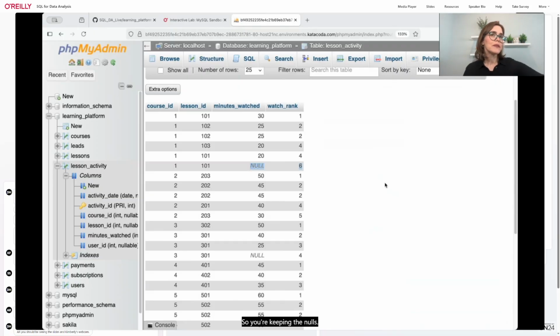One thing to notice, your null values are getting the lowest rank. So you're keeping the nulls, they're getting pushed to the bottom. Depends on what you want to do. You can always filter those out if you don't want them. And the other thing to notice is that when we get to the second partition, course ID number 2, we start back over with rank number 1, and then we go down from there. So every time we switch to a new partition, we will start back over with rank 1 and then order them.